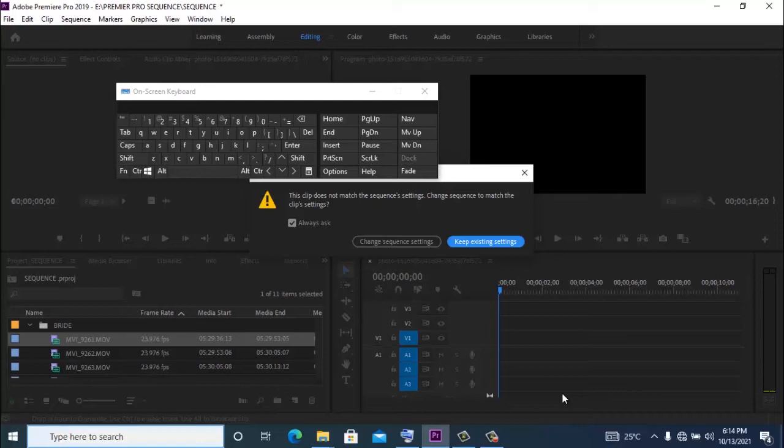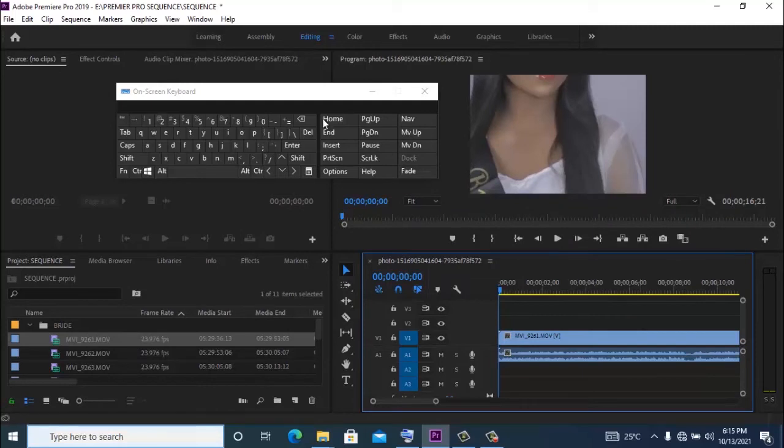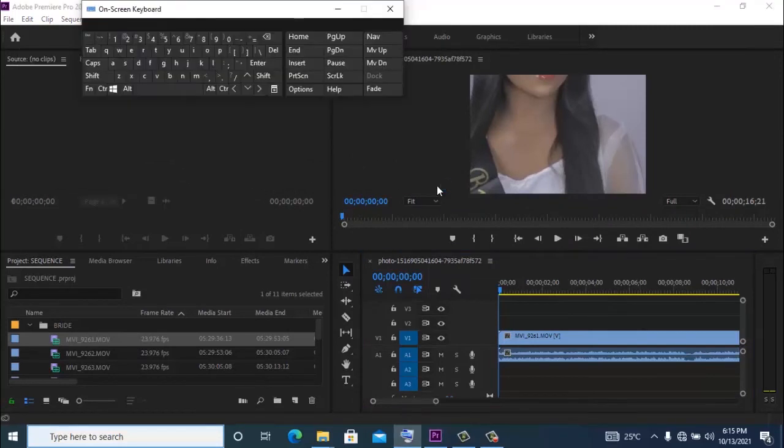Now it's left to you to decide whether you want to work with these video settings that you have dropped, or you want to work with the existing sequence settings. It doesn't really matter for me because this is just a tutorial, but I'll choose the option of keeping the existing sequence settings. The reason I chose this option is because I want to show you how to set the frame size of clips within your timeline to match your sequence settings.